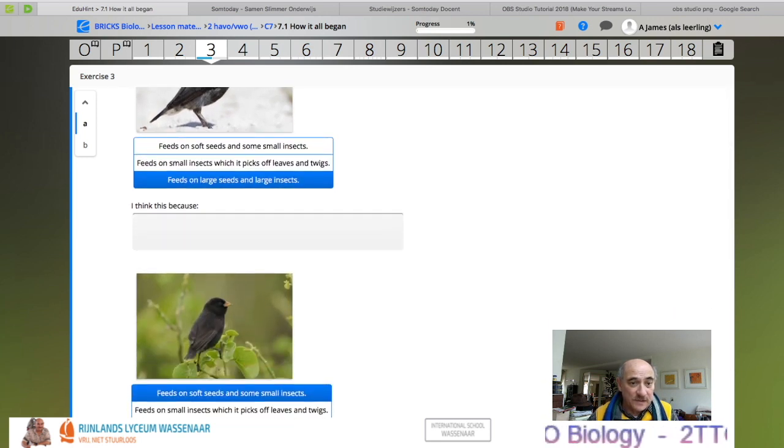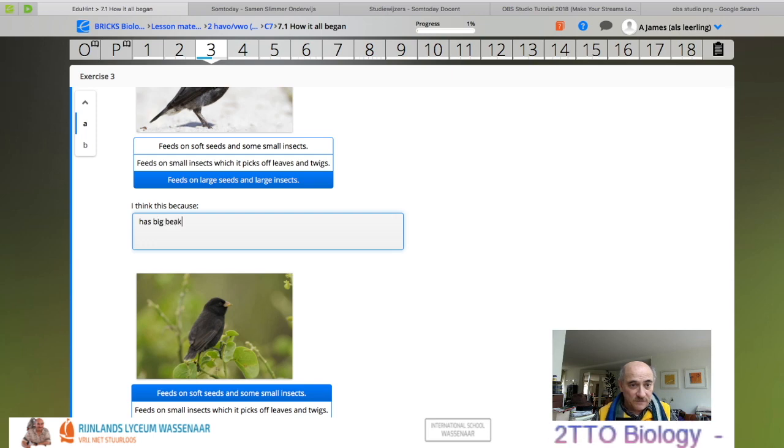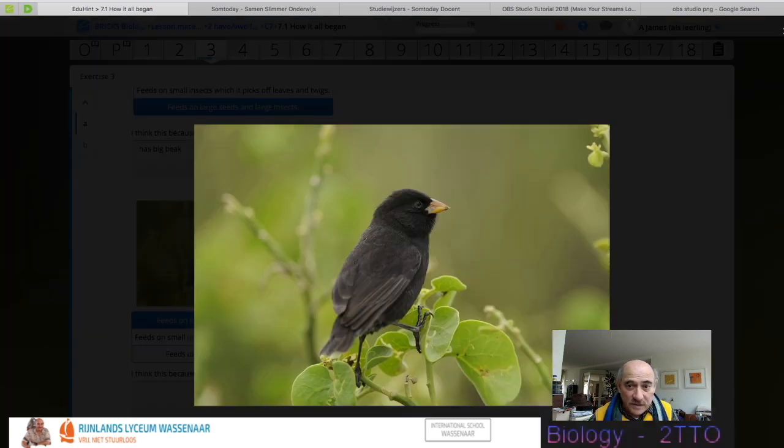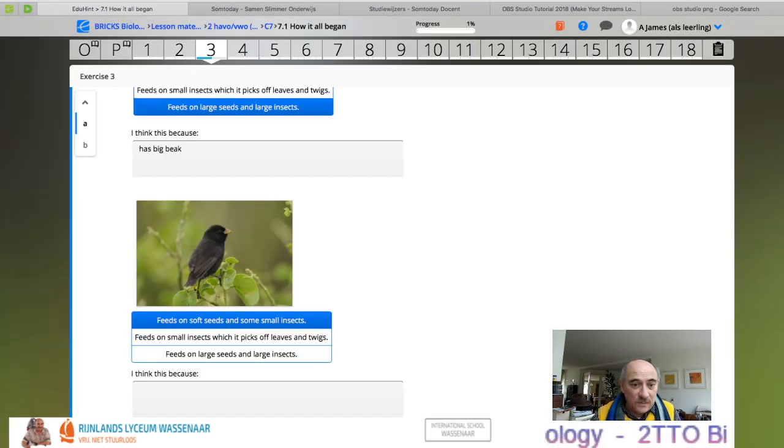I think it's because he's got a big beak. Has big beak. This one, you see, it's a little smaller, pointier, so the seeds are smaller. He can probably get into things where the seeds are. So I would choose feeds on soft seeds and some small insects.